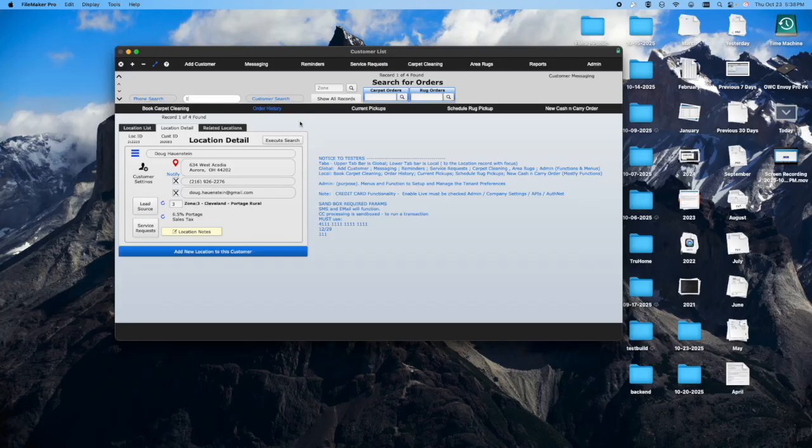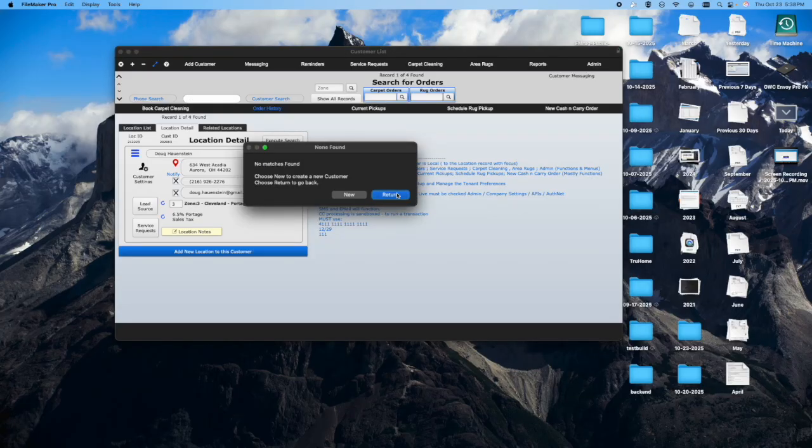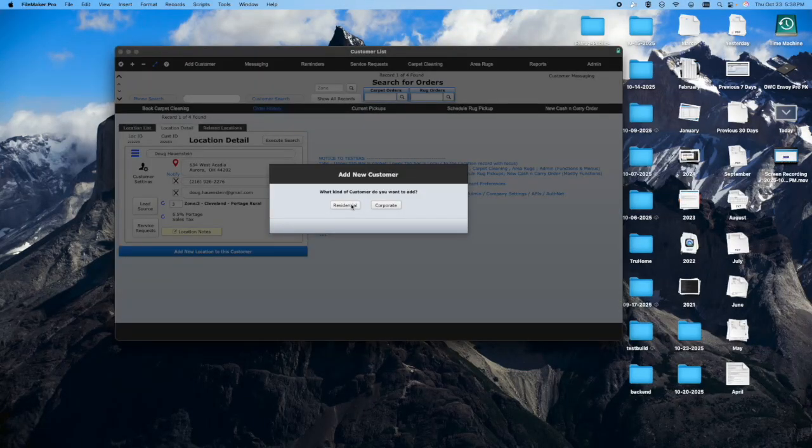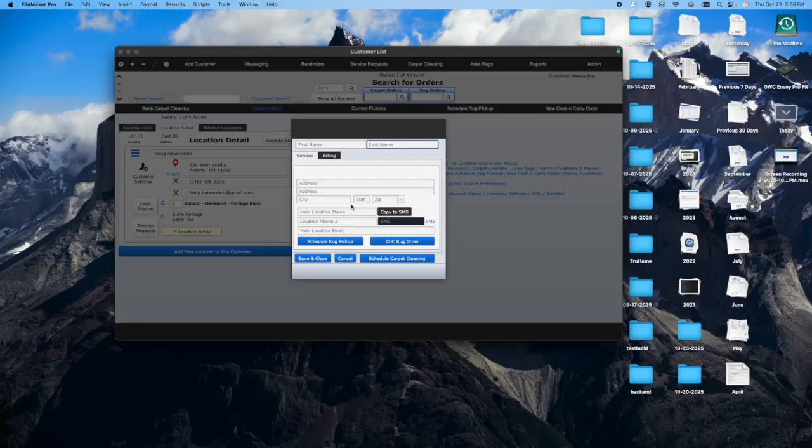Let's search for 1140 Dennis Circle. It's not returned, so we can either go back and search again or create a new record. We're going to create a record. We're going to say Joe Jones. It populated the search term 44121. That's a Cleveland address.